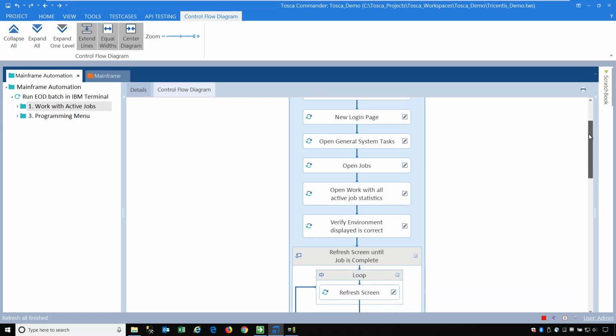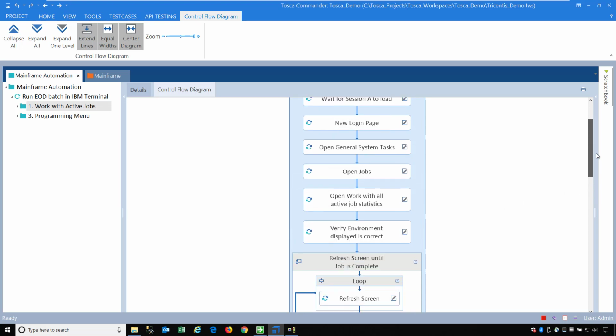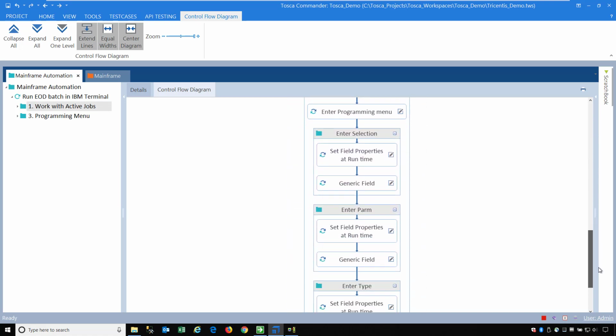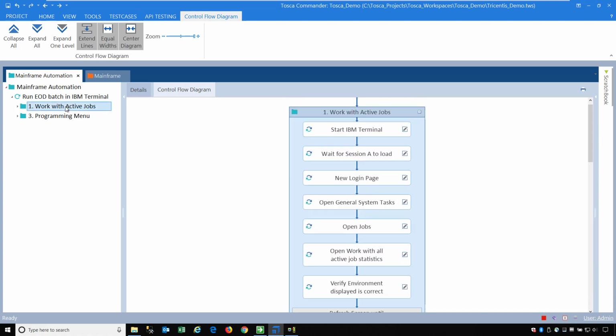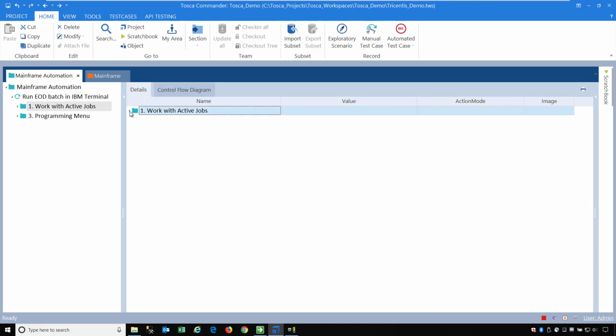When we enter loops and conditions, it's always nice to get a view here from a business perspective saying, I'm entering a loop, I'm hitting refresh while this condition is true. Once it's no longer true, exit that little loop and carry on. So there's my control flow diagram, which Tosca automatically creates based on my test as we go through. So let's jump back to here. And now that was my first example, and a working test.